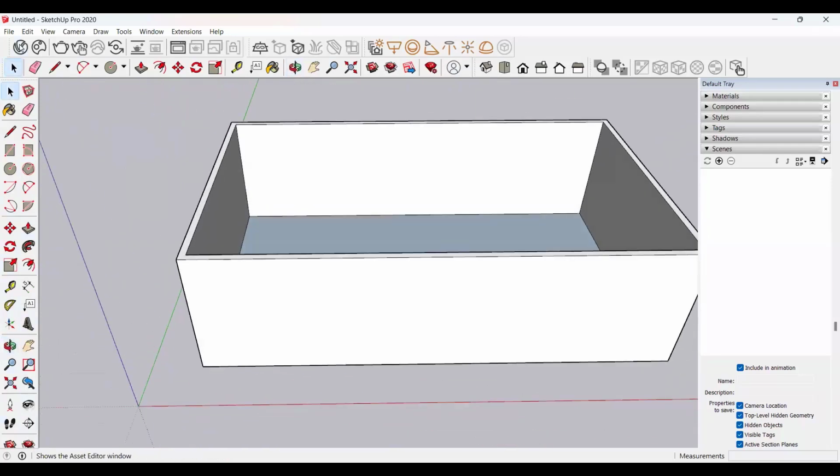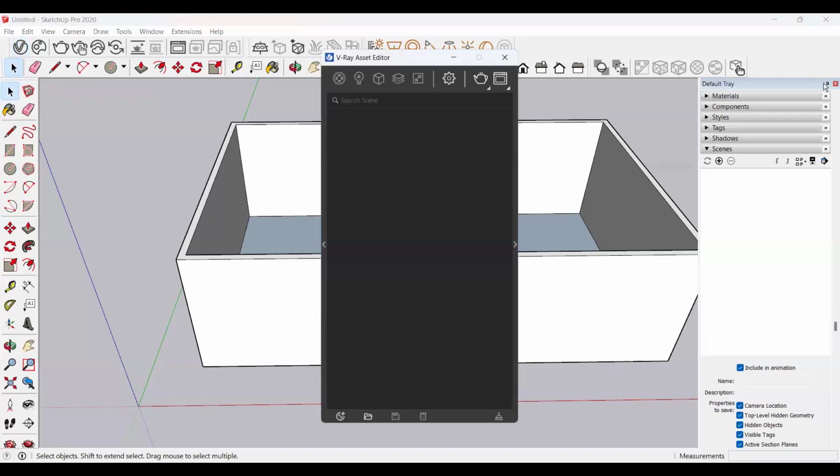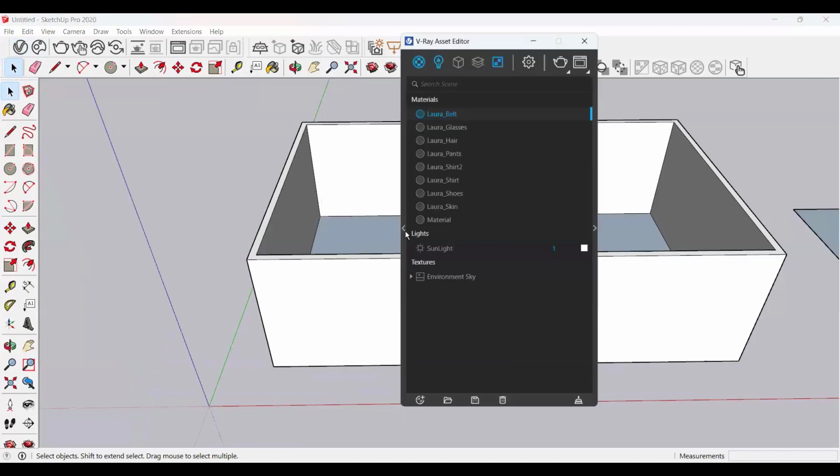And I told you that asset. When you come to the V-Ray, when you click on this circular thing, the materials will be opened. Okay, wait, it will take time. And this is the thing.